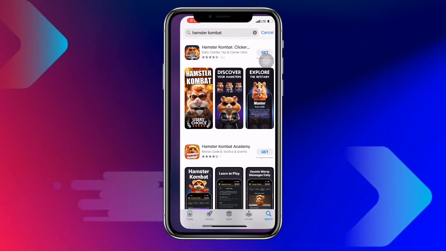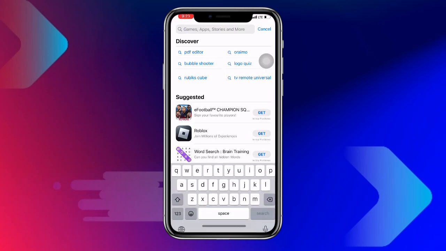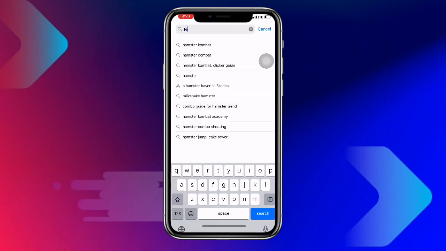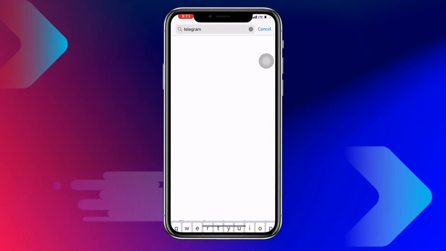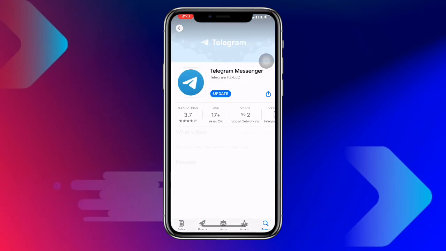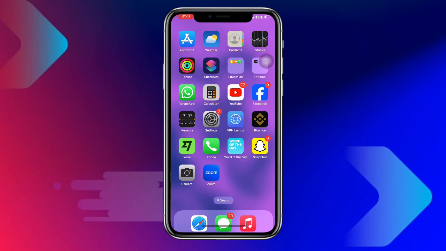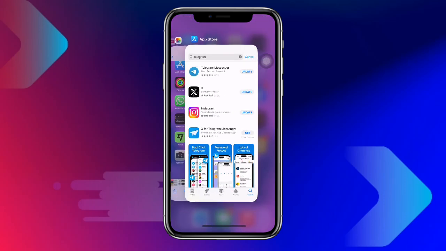Hamster Kombat is linked to Telegram, so you have to open Telegram to do this. So just download your Telegram over here. If your Telegram application is not updated, you need to make sure it is updated. So update your Telegram over here, or just download Telegram and then make sure you create an account. If you don't have an account on Telegram, just do that.